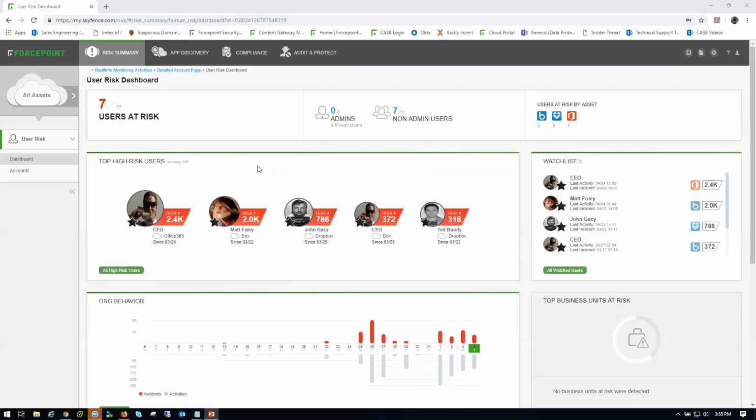Forcepoint CASB analyzes user behavior to detect patterns of suspicious activity, identifies anomalies from those patterns, and runs mitigation actions based on those anomalies. Forcepoint CASB assigns a risk score to every user and highlights the risk as part of the key dashboards in the management portal, allowing the administrators to attend to the riskiest users first. The CASB User Risk Dashboard shows 6 summary areas that I'll cover today: users at risk, top high-risk users, watch list, organizational behavior, top business units at risk, and organizational geographic risk.